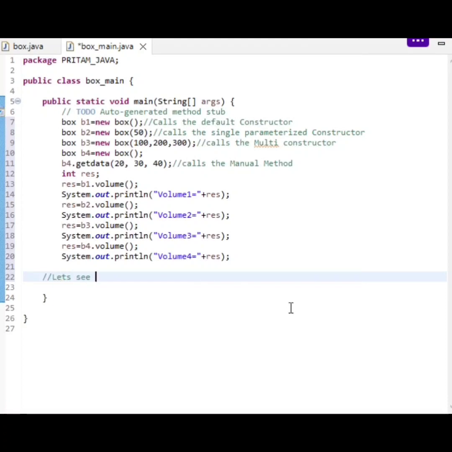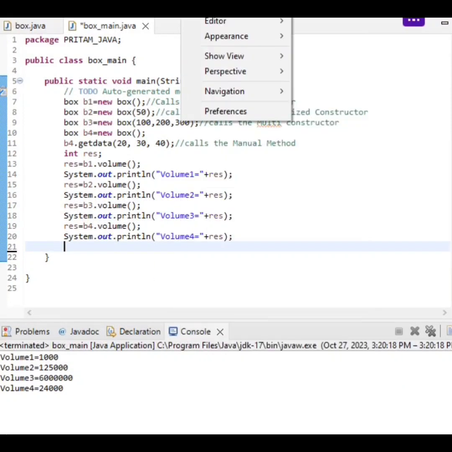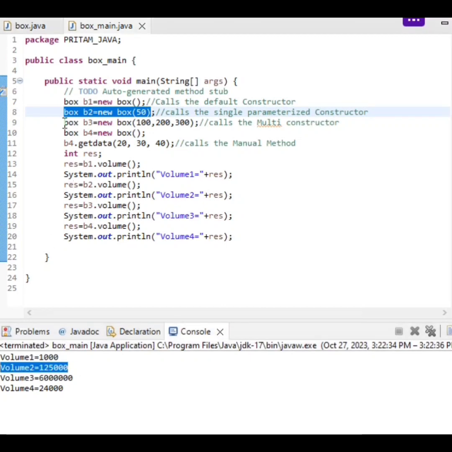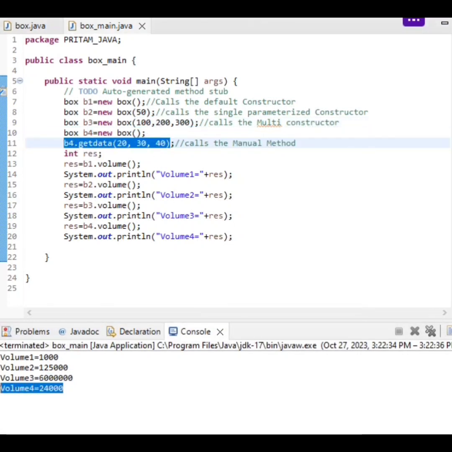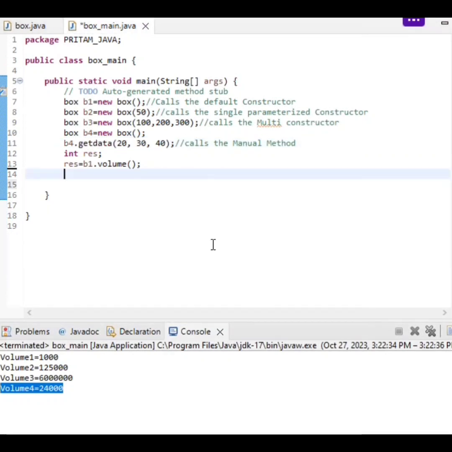Now let's go to the output channel to check the output. Okay, just see. Volume 1 is 1000, volume 2 is 125000, volume 3 is 600000, and volume 4 is 24000. You can check the volumes, it gives the correct result.